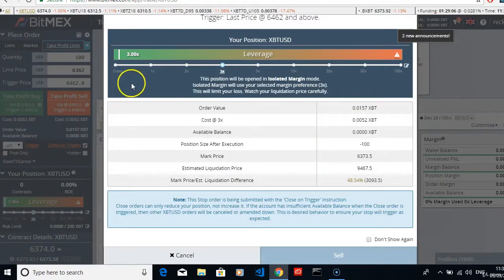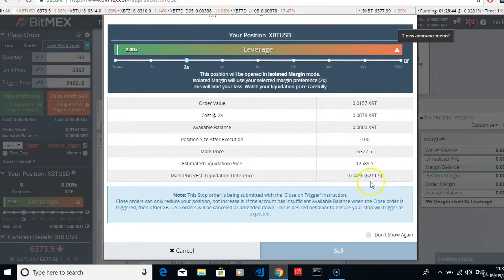So you just click there, and the leverage is 3. You can change whatever you want. 1, 2. So the order value, the cost, the available balance, there's nothing in it at the moment. So the position size and the mark price, estimated liquidation price. So we have it there. And you just click sell, and that would be it.